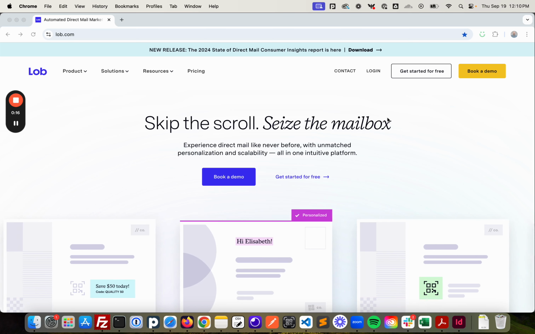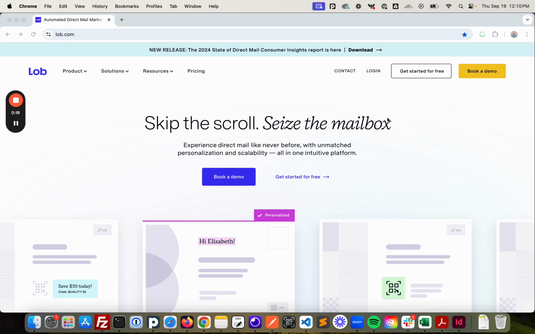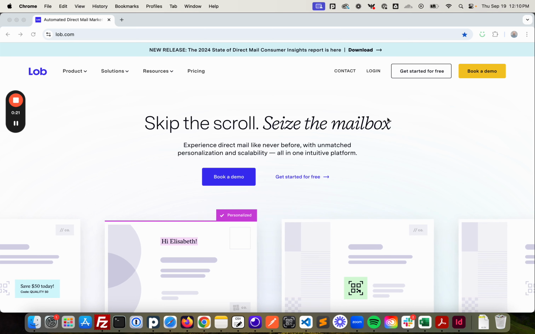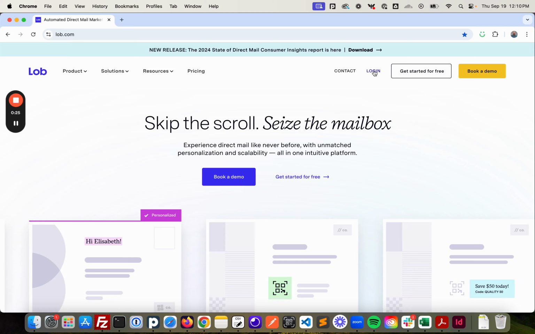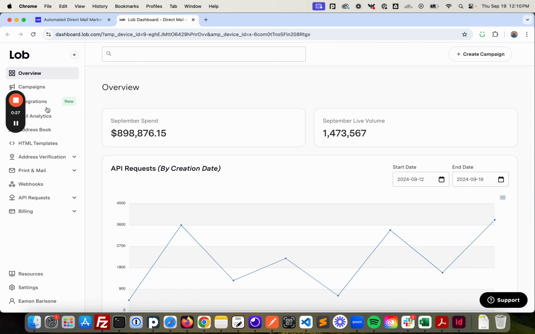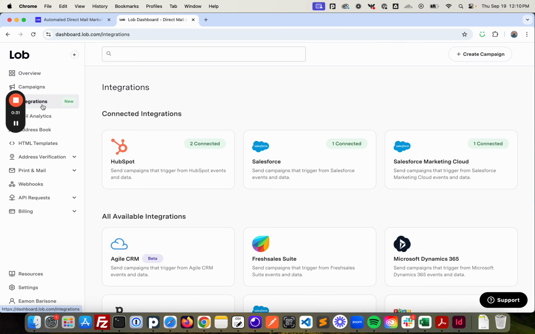Hello, today we're going to talk about connecting Salesforce Marketing Cloud and Lob to set up automated campaigns through Lob's native integration. So we'll start by logging into the Lob platform. And over here on the left-hand panel, you're going to see a tab called Integrations. So I'll go ahead and click on that.